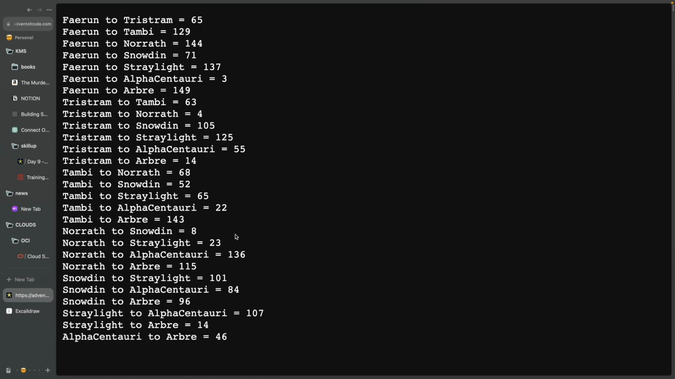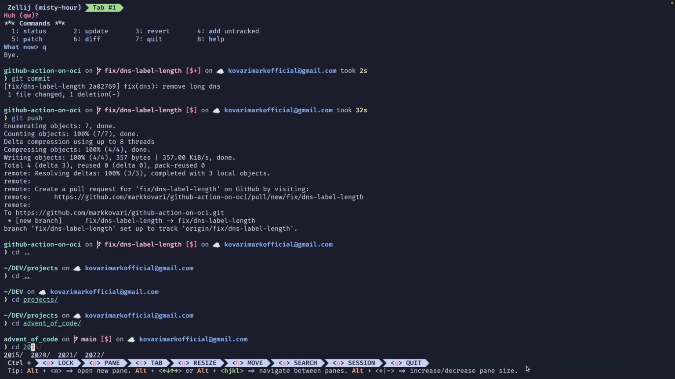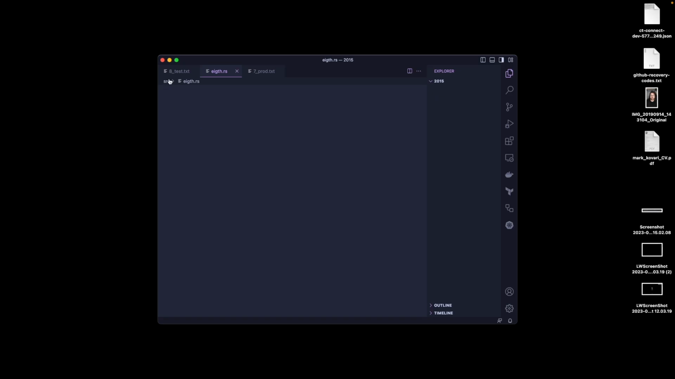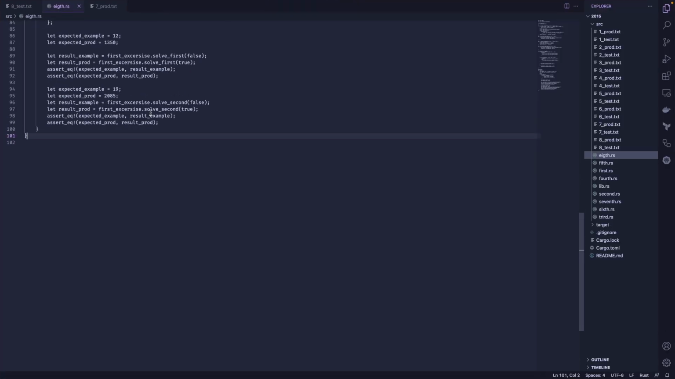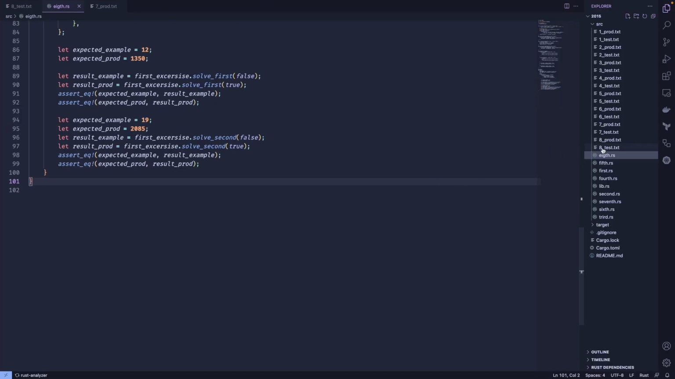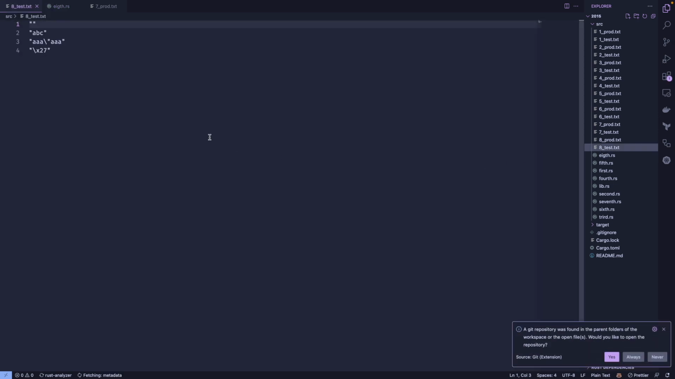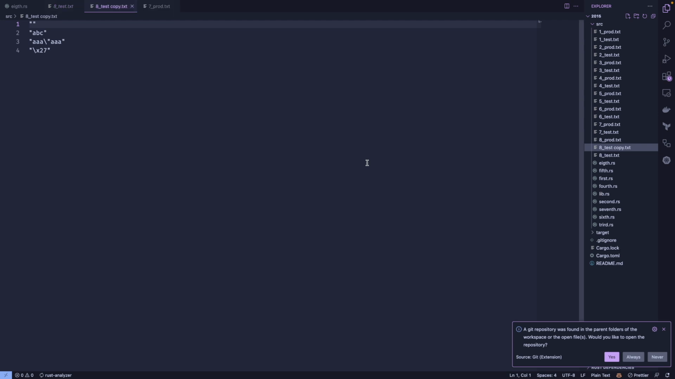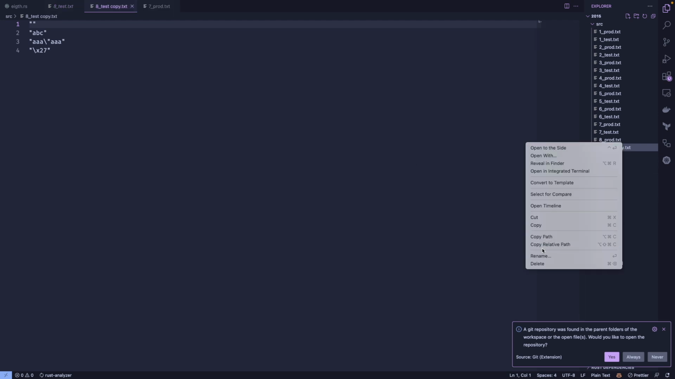Whew, let's see. Let's open up the folder and we will jump right into that. Cool. So yeah, we will just copy this thing, which will be 9 tests.